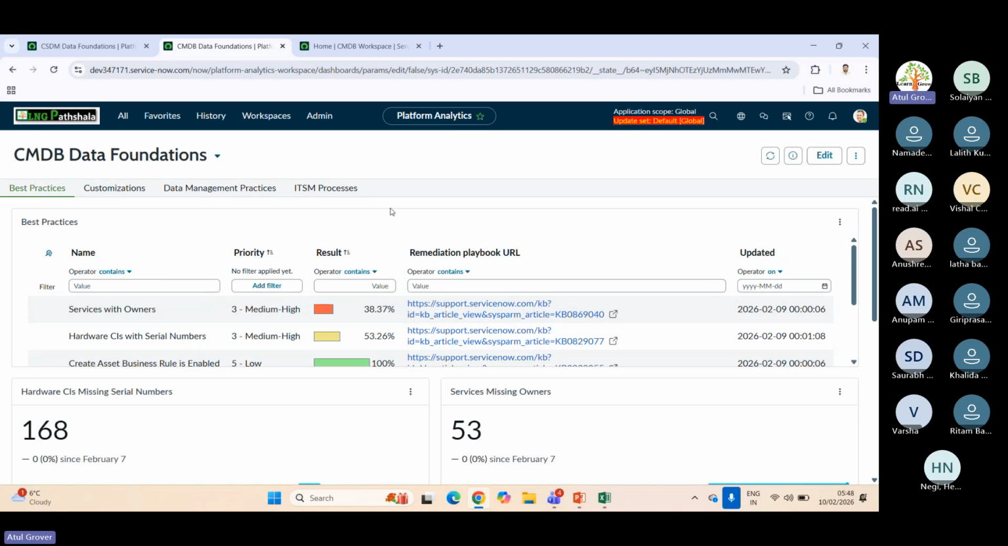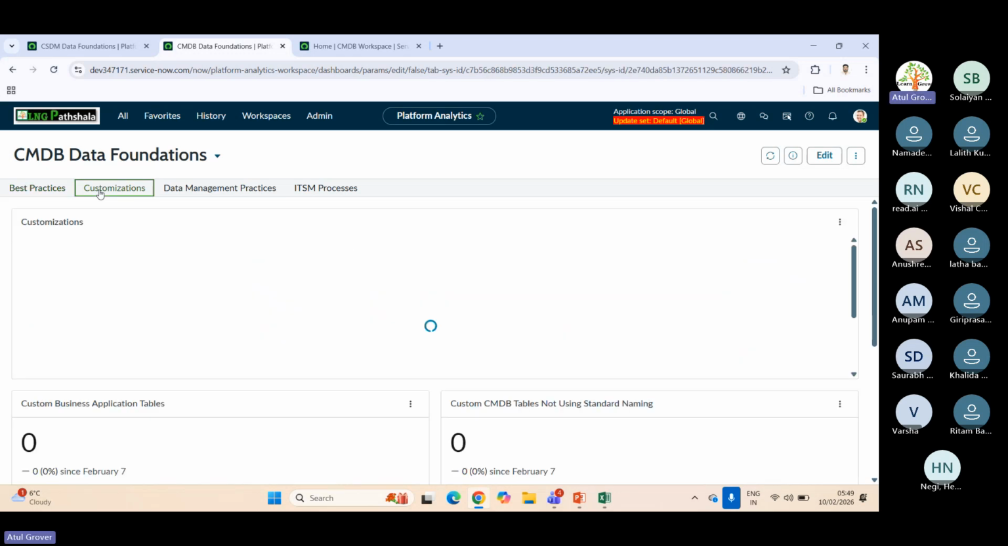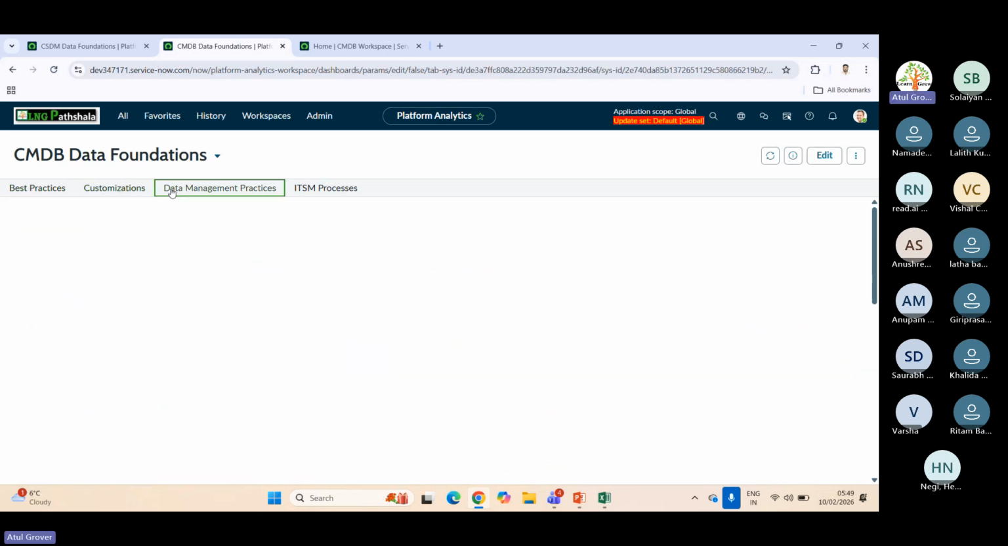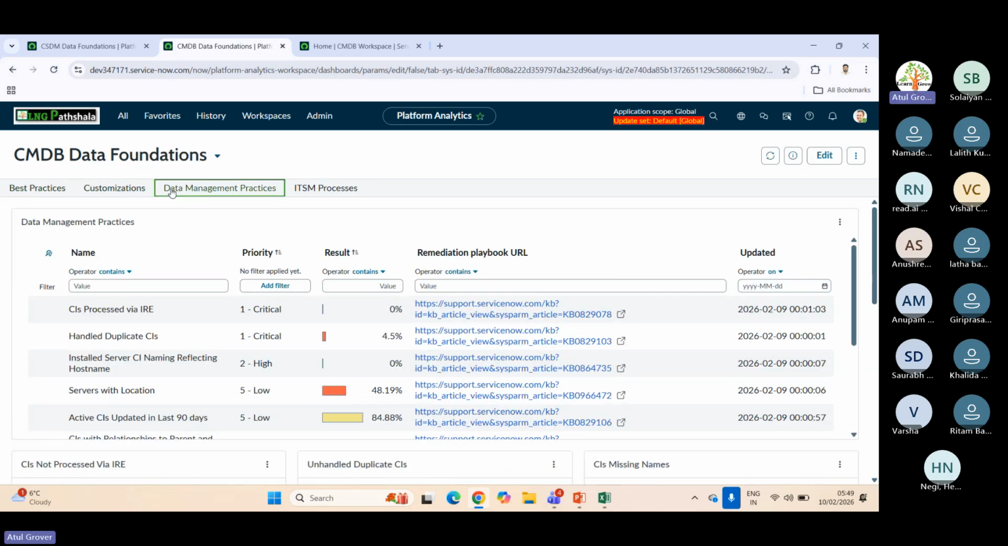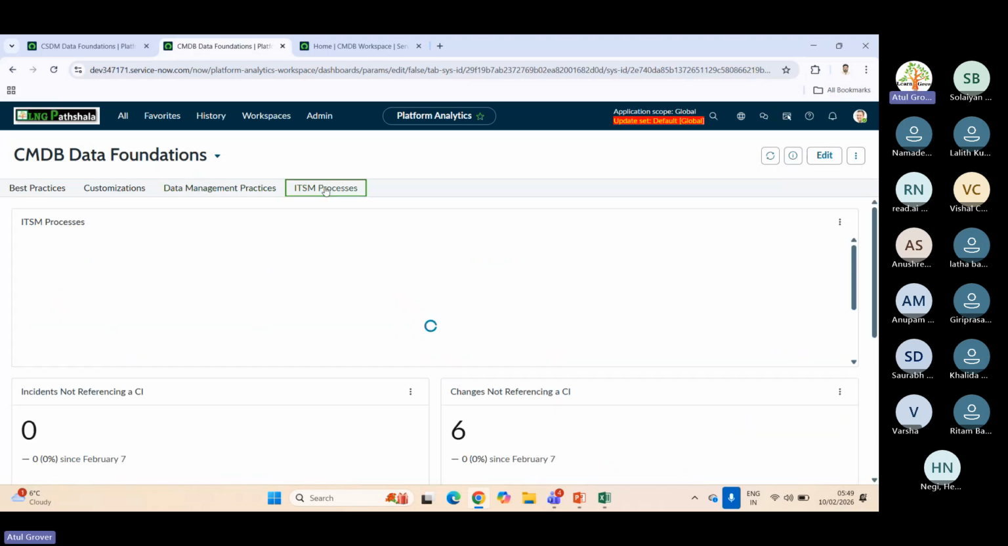If you didn't find this particular plugin in the plugin section, then you can go to the ServiceNow store and request this plugin. But now I can see it is easily available in the plugin section as well. Check. In this there are a total of 5 tabs: best practice, customization, data management practices, and the ITSM processes.